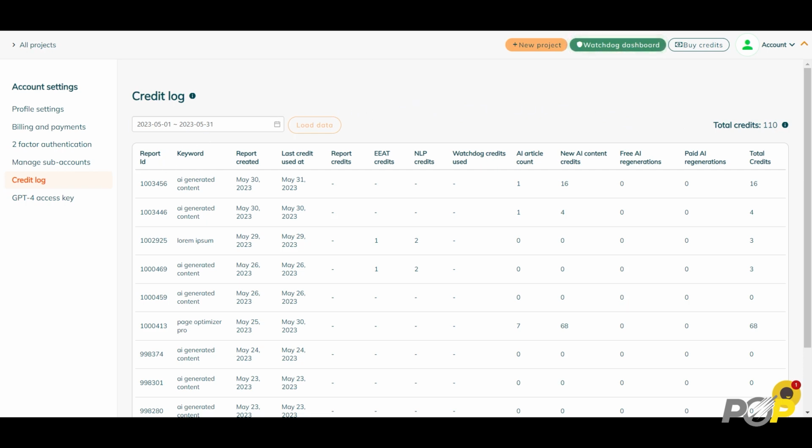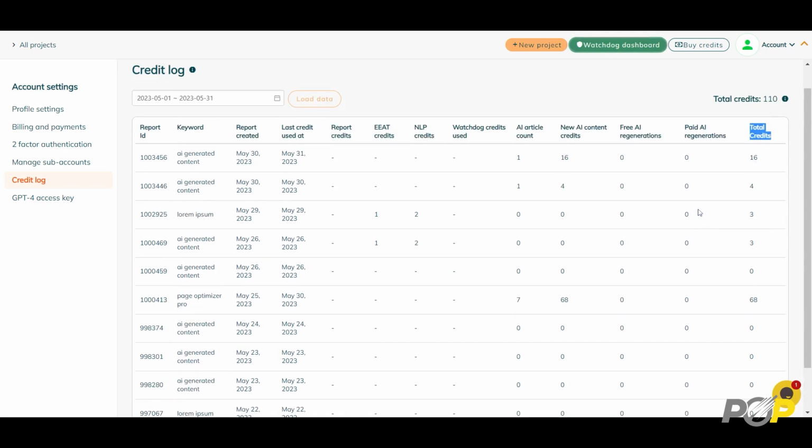Within the table, we can see report ID, keyword, report created, last credit used at, report credits, EEAT credits, NLP credits, watchdog credits used, AI article count, new AI content credits, free AI regenerations, paid AI regenerations, and total credits. With the total credits column, we can see the total number of credits that were used for each individual report.